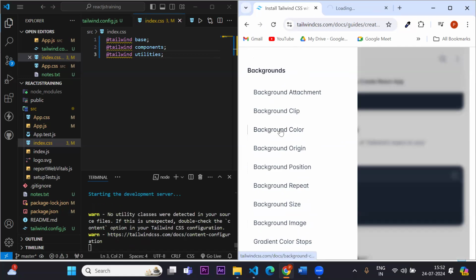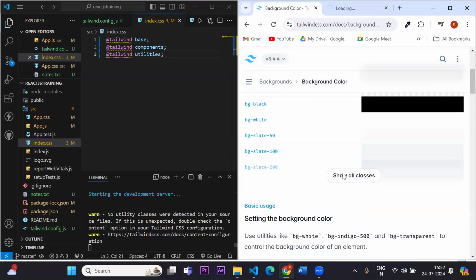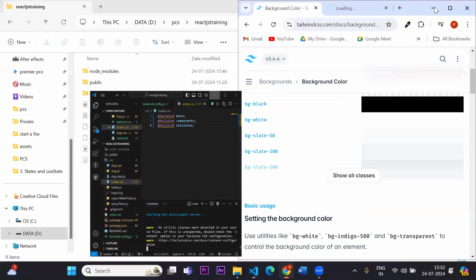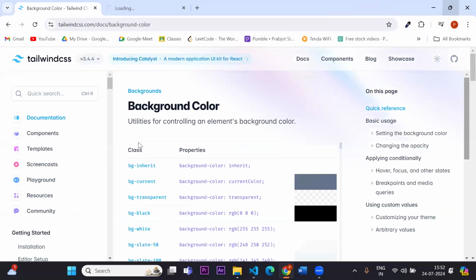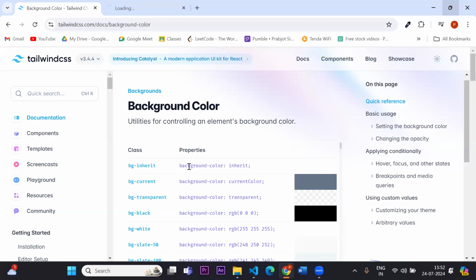If I go to background color in the documentation, we can see that this is the vanilla CSS, like which we type in our CSS files. So this is that CSS, and this is the Tailwind part of CSS. So what we can do, the same work will be done if we write this in the class name.